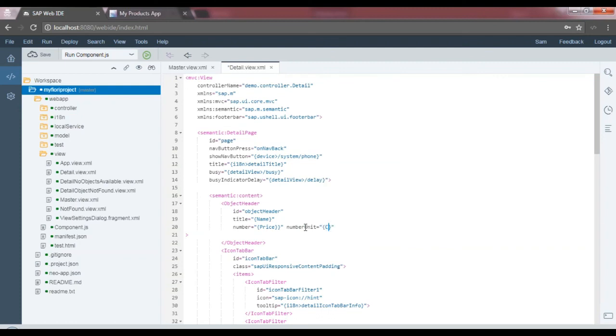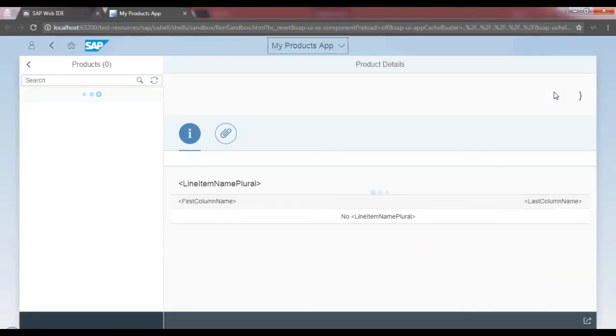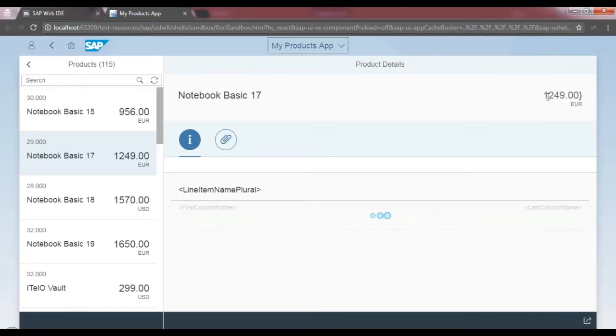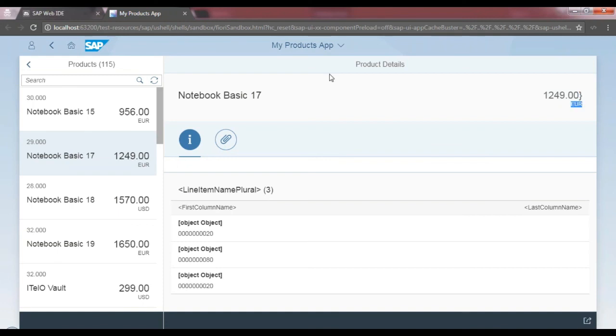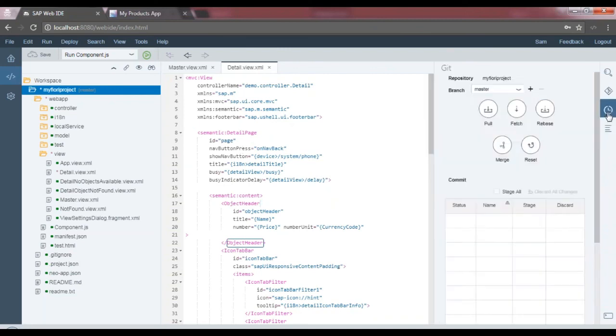currency code. Save it and just do a testing. On the right side now you should see the number and number unit should get displayed. Yes, you see number and number unit getting displayed, some extra curly brace. Yeah, remove this, save it, and now let's make this change available to the remote branch.